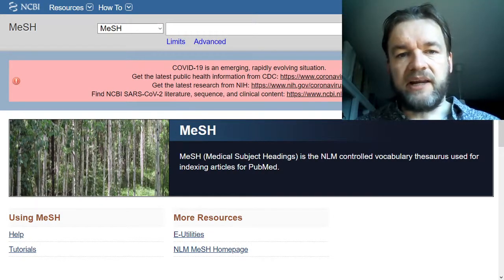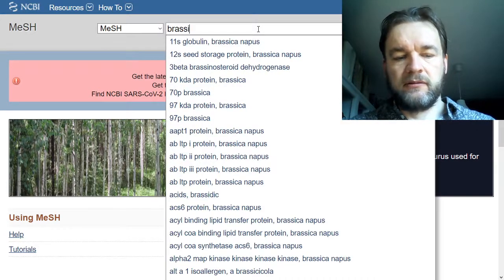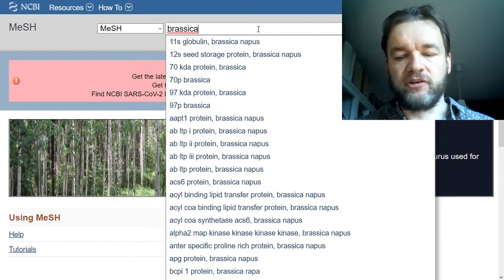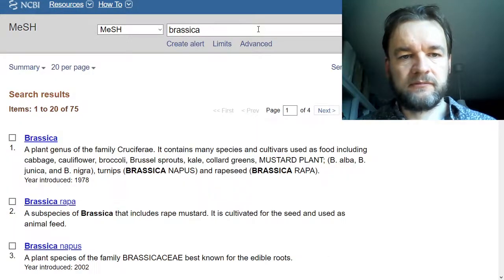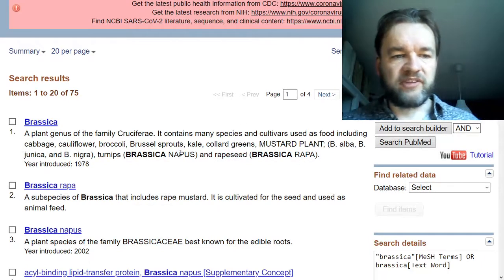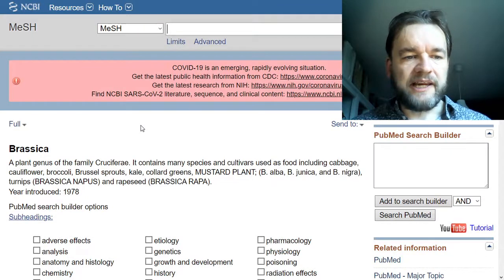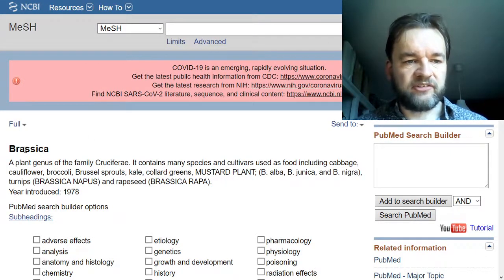If you selected the MeSH database, you can search for MeSH terms. You do this one element at a time. Let's consider the element of brassica. You type brassica in the search box and you hit search or press enter. You will see that there are several MeSH terms with the term brassica. The first one appears to be the most relevant. If you click it, you see there is a MeSH term brassica.